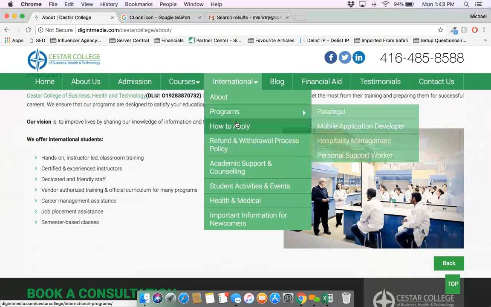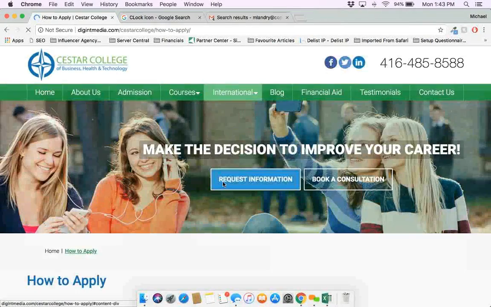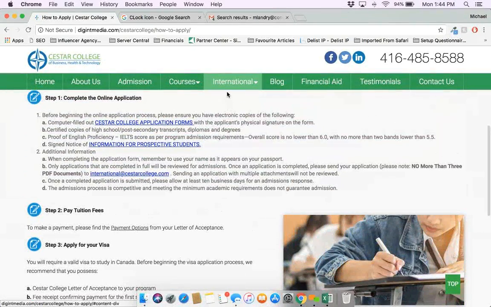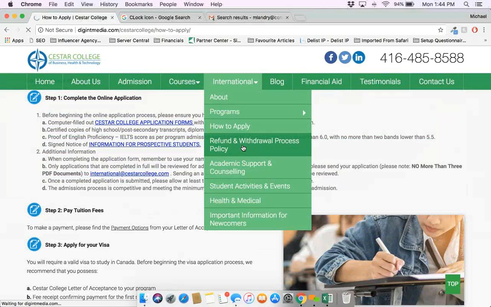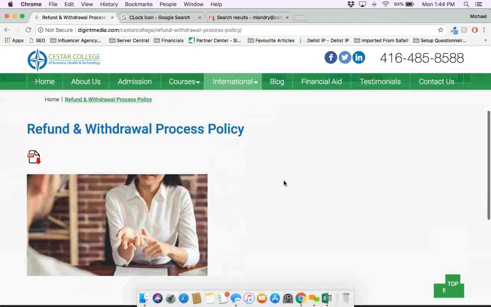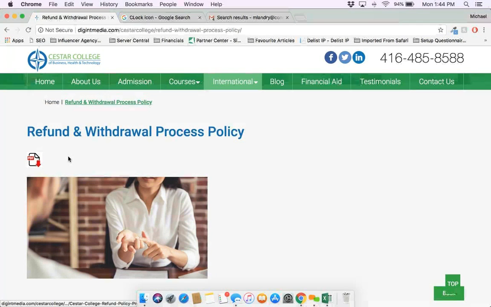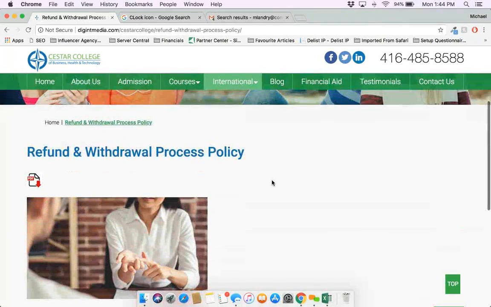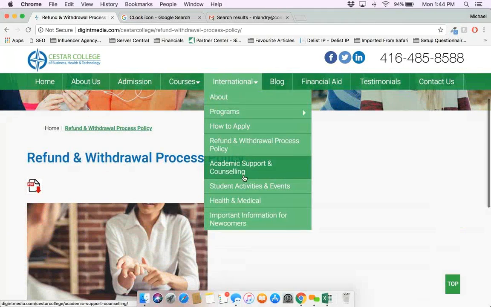And then for those programs, it's just what we've talked about, those changes. And for those how to apply pages, I would say how to apply looks better for me. Let me try refund. Yeah, and on the refund withdrawal process policy page, is it possible to add something that says please click here for details? Yes. Yeah, no problem. And then at least it has something there.